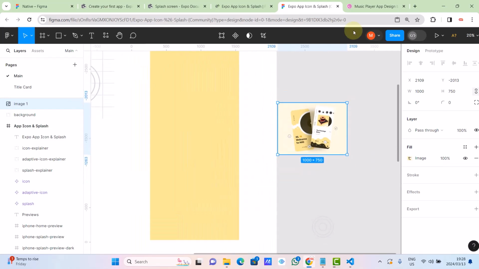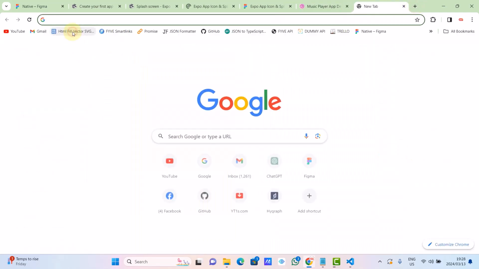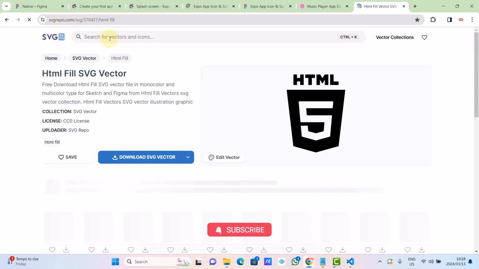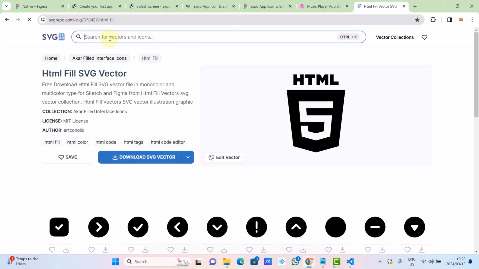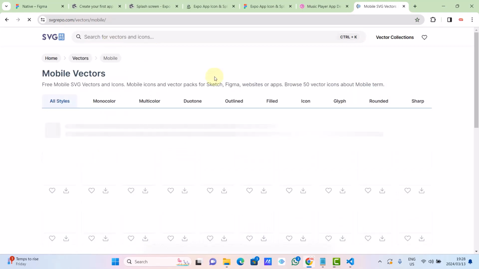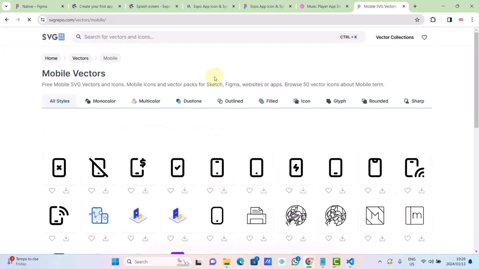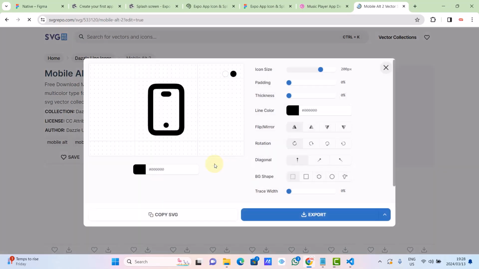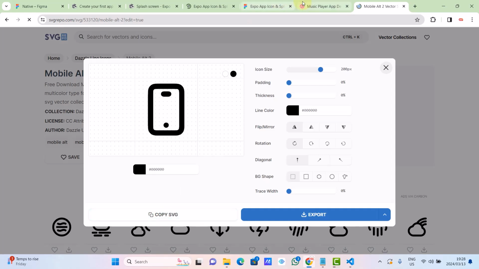So guys, let's go to a website, a favorite of mine, SVG Repo. I always use it rather than Figma plugins for icons because they always ask me to pay and I don't have money. So we want something like a logo. Let's say mobile. I'm looking for a phone icon. I think this will work. Let's just copy and paste it here.